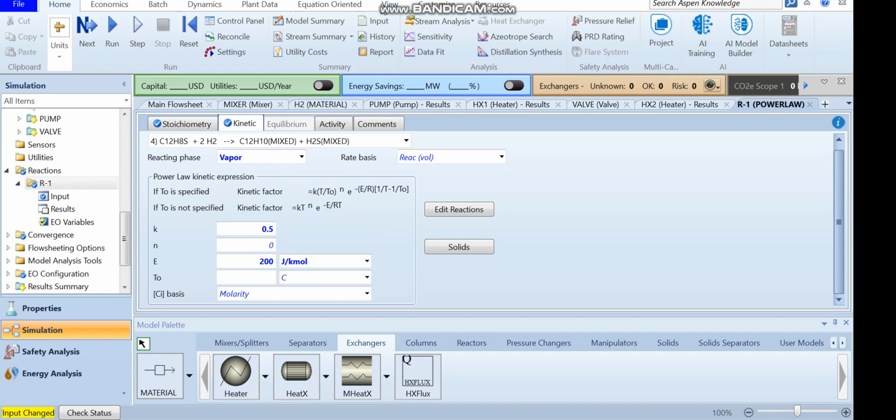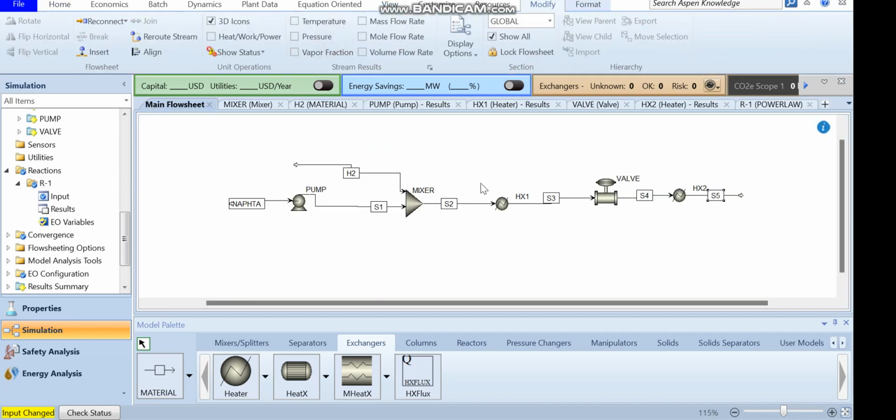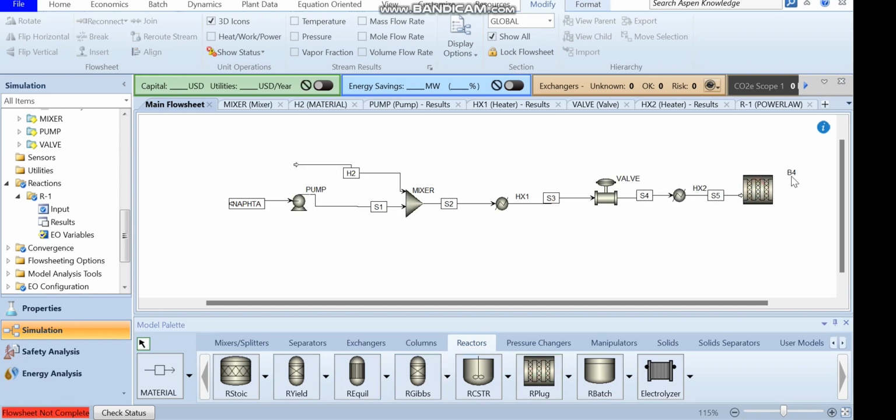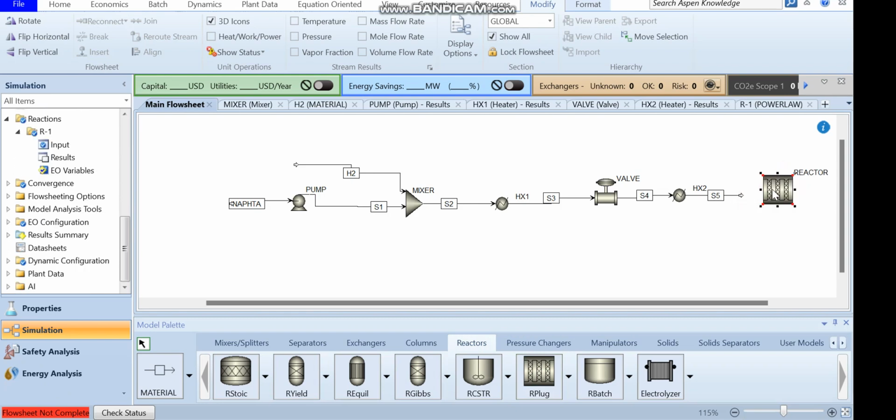Okay, now go back to the flow sheet, and here install a reactor, and that is R plug. So install the R plug here. Let me just call this reactor. Okay, and double click on this arrow to feed this to the reactor. And we also have an output stream.